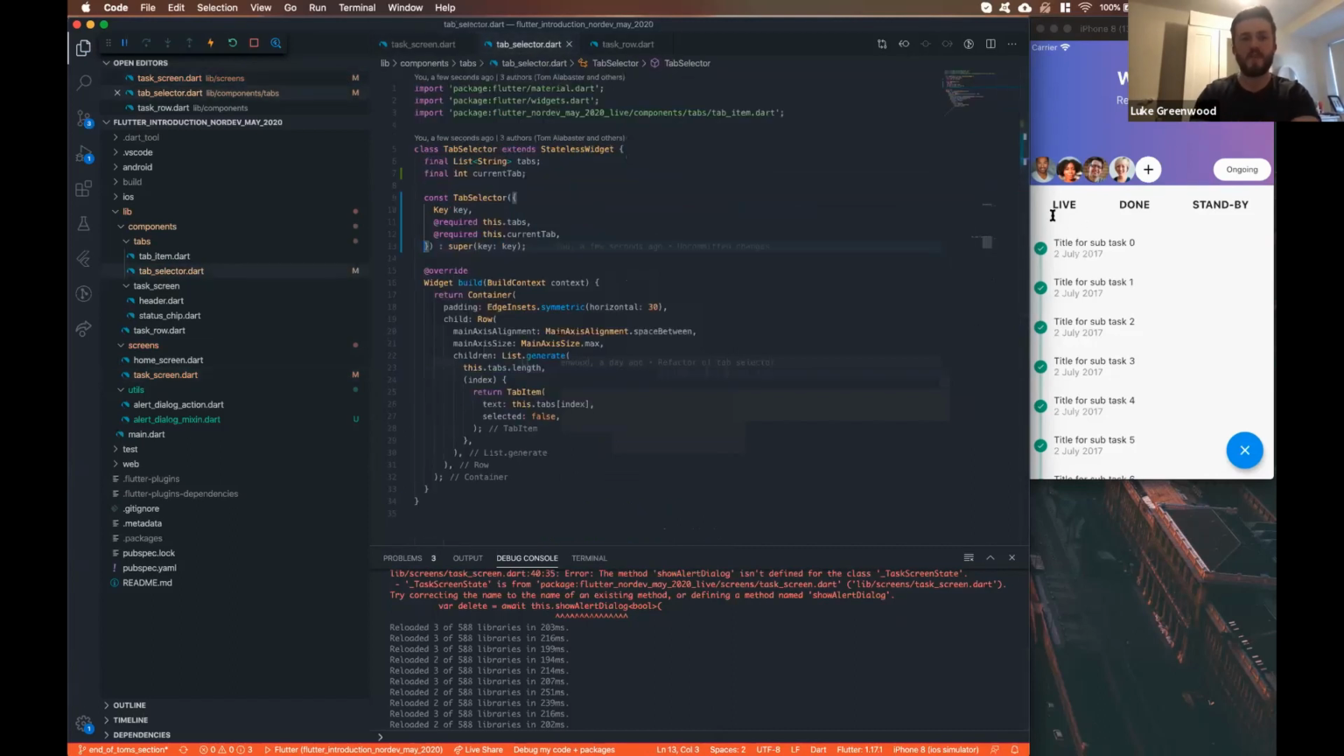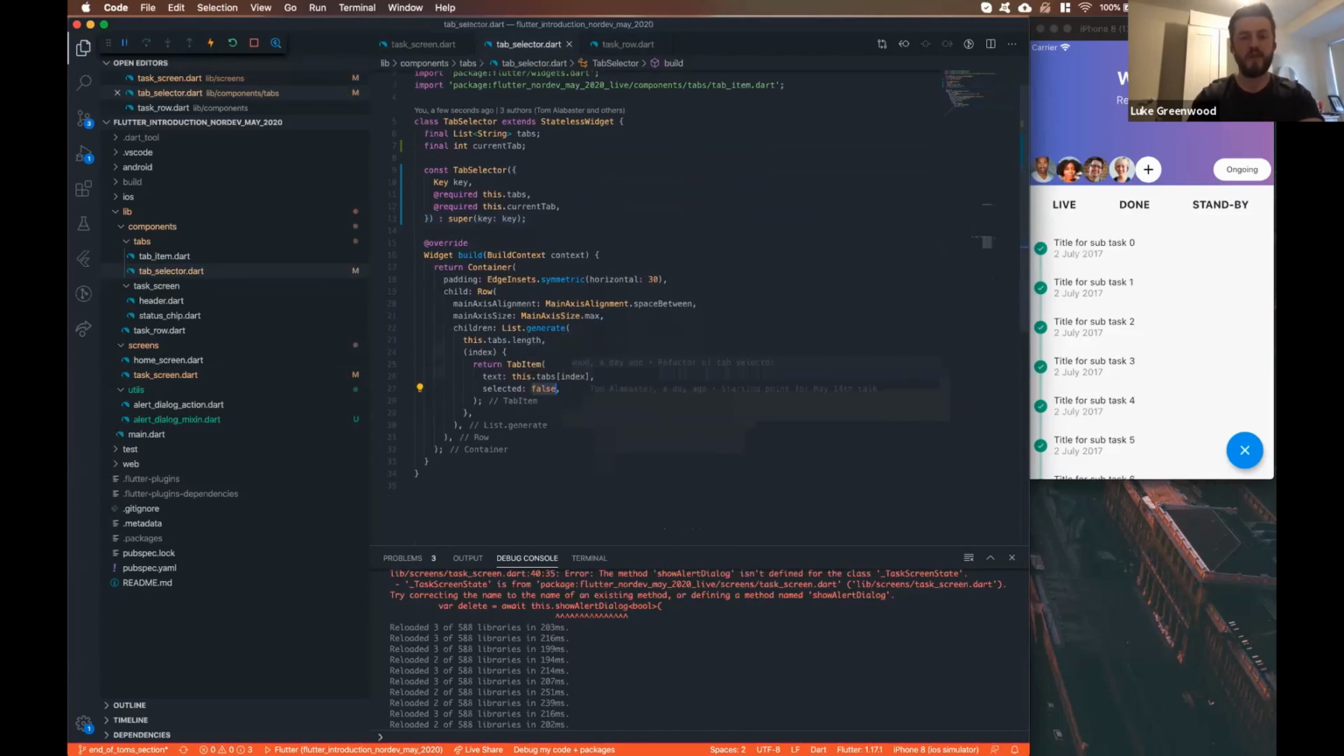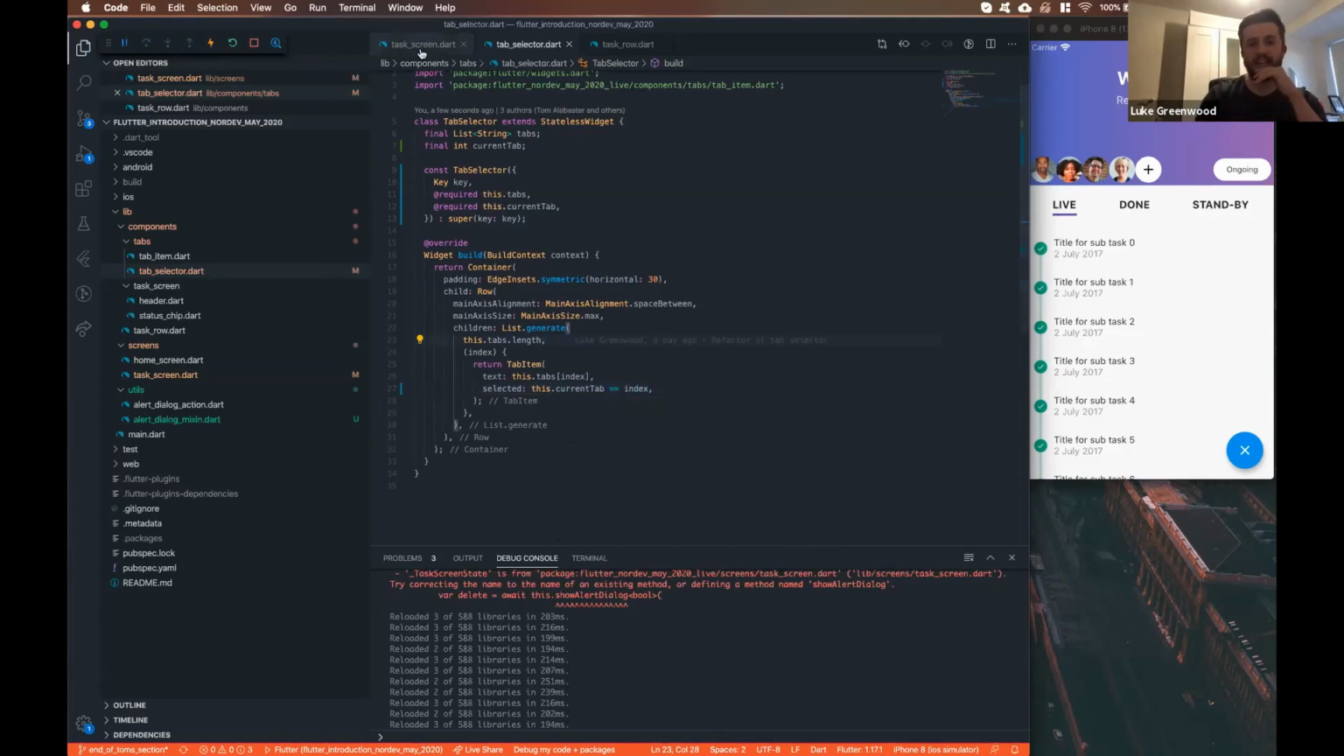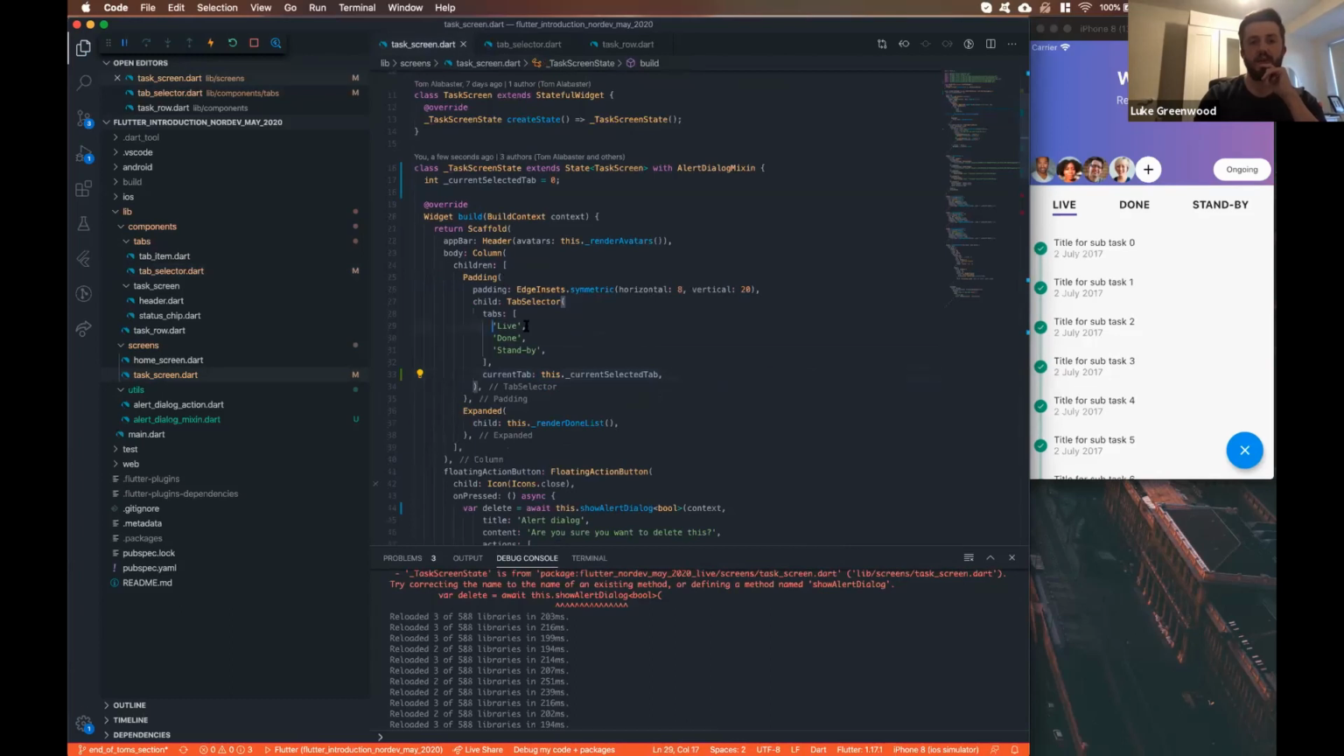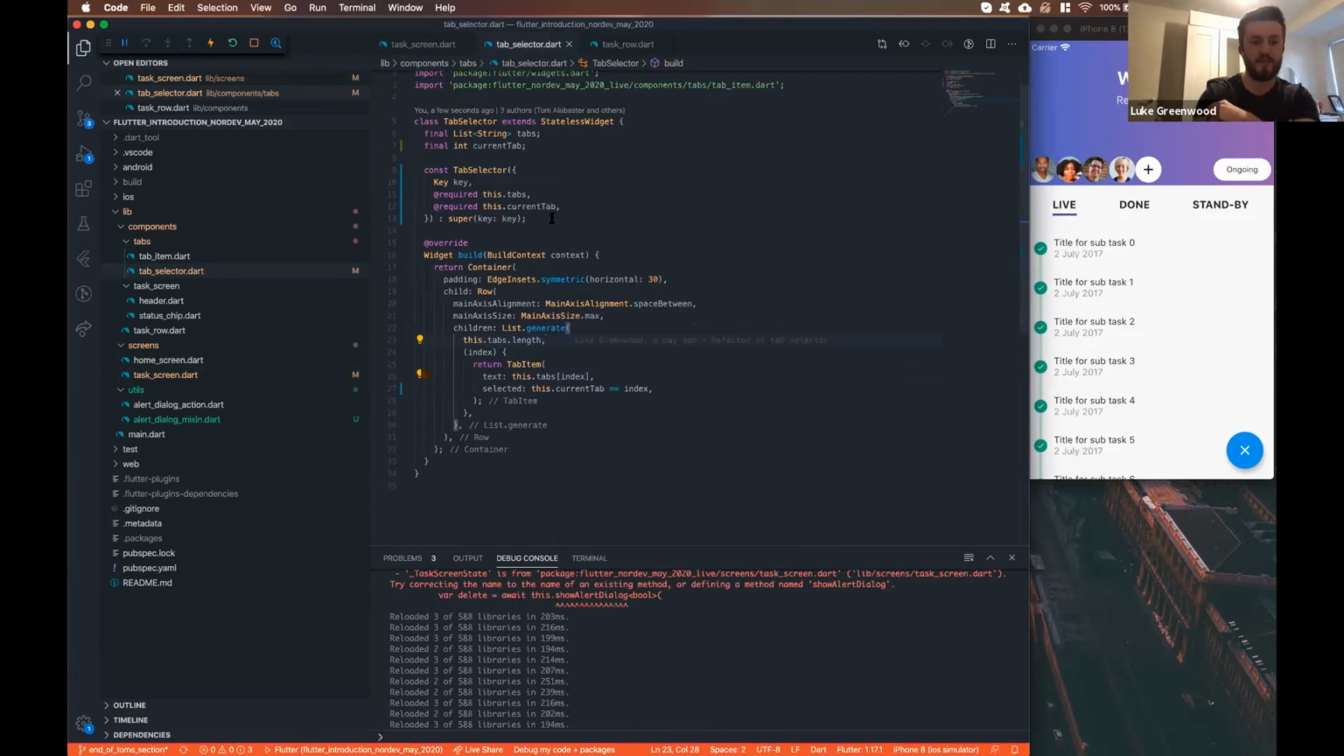Obviously, at the moment, we're not doing anything with that, but what we can do is set this selected property to be true if this.currentTab is equal to the current index of the tab being rendered. And what that will mean is that because we've set the index to be 0, and at index 0 is the tab that says live, live now has this nice little underscore. And that means the user can see that that is the current tab that they have active.